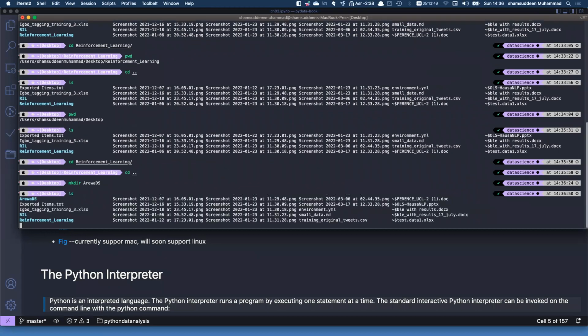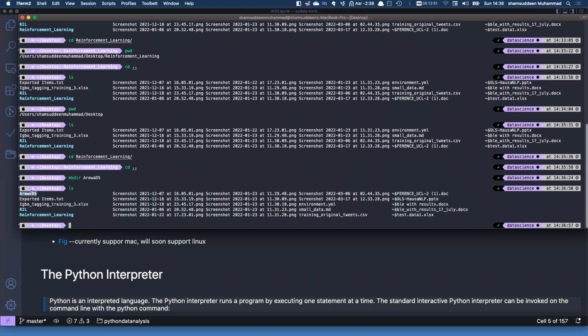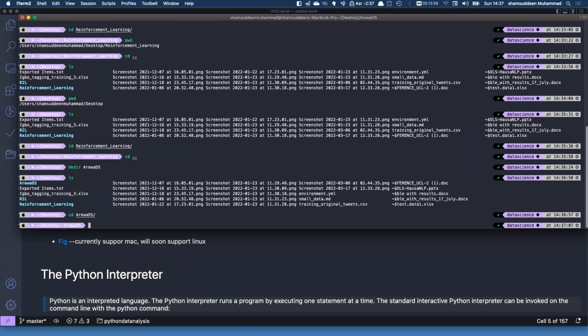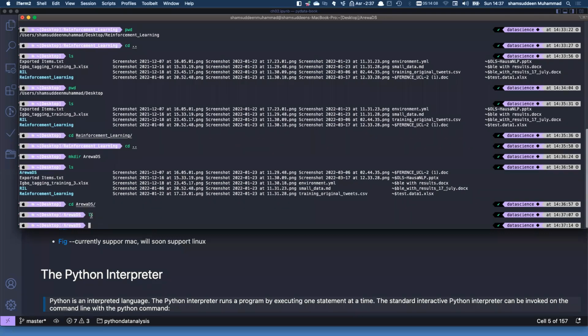So let me run ls. We can see rods. It means it created rods. I can go into rods with cd rods. Now I press enter, right? You can see now I'm inside rods. I can ask what is inside rods with ls. You can see it is empty. It means rods is empty.